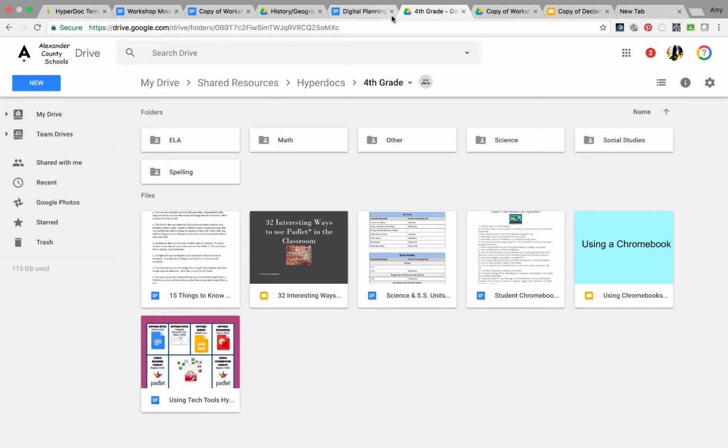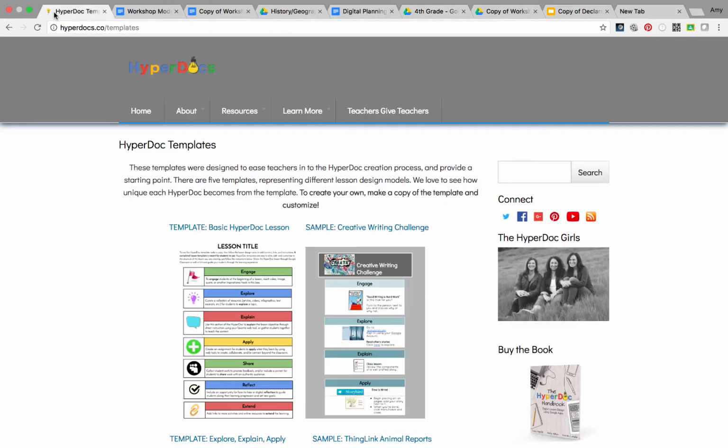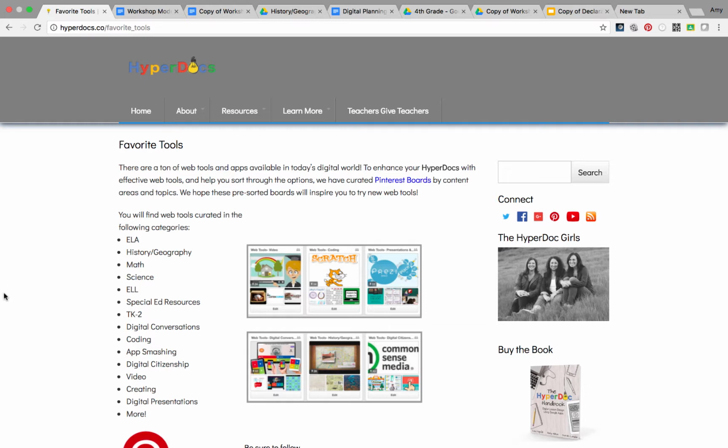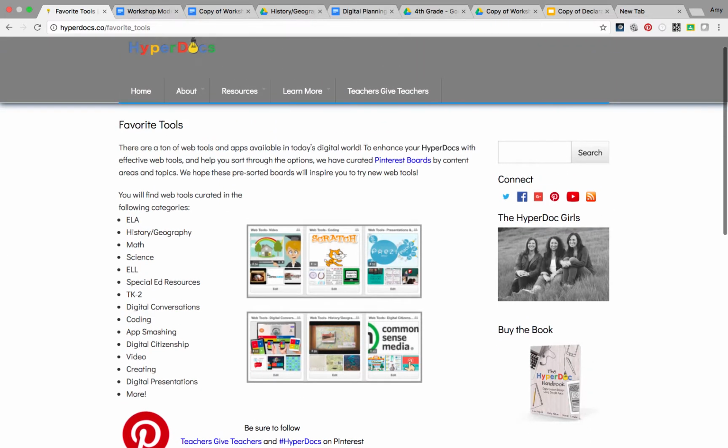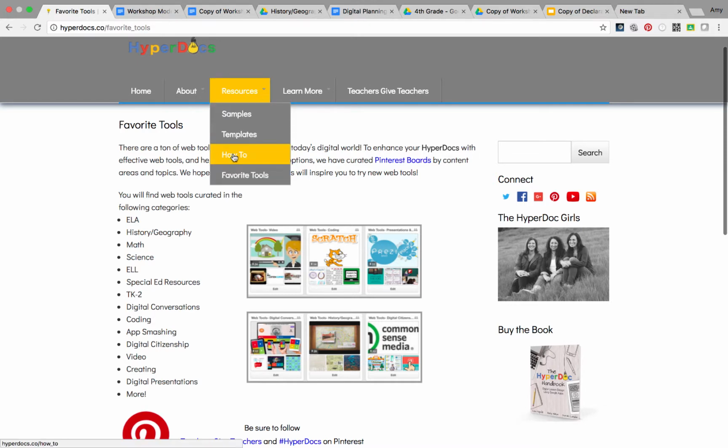So we're going to go to the Hyperdocs website, and this is a treasure trove of resources for you. So it's hyperdocs.co, not com.co. And when you're here, if you go to the resources tab, you're going to see favorite tools, and these are some great multimedia tools that you can use as you're creating your Hyperdocs. You also are going to find how to.